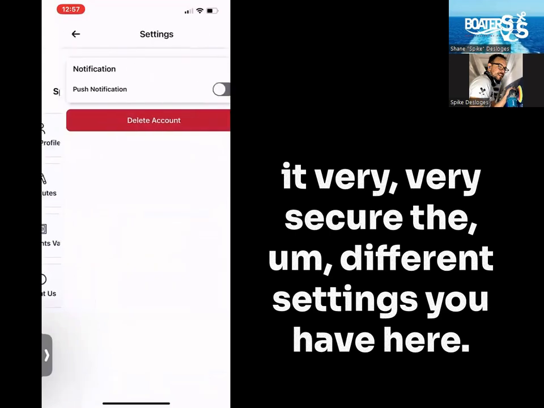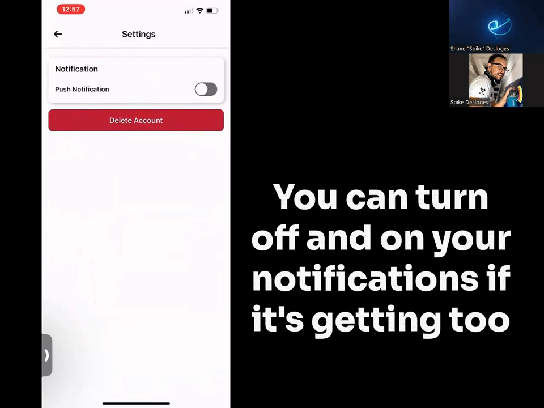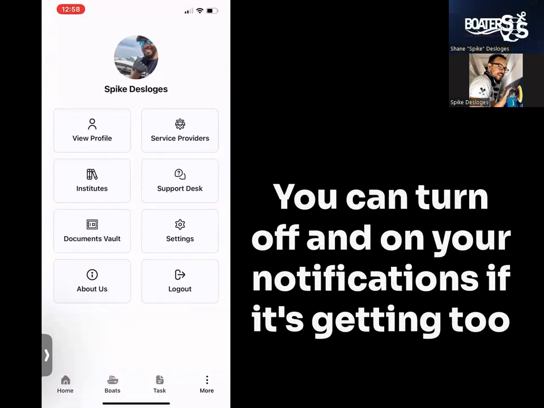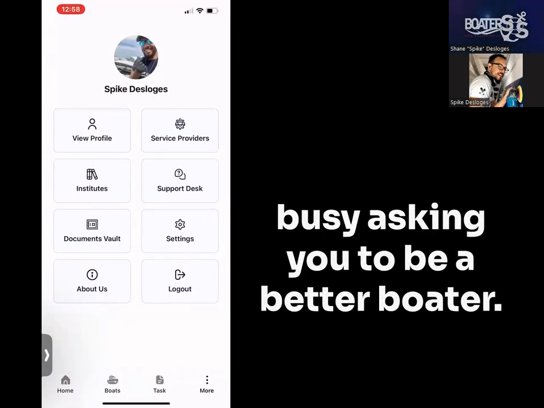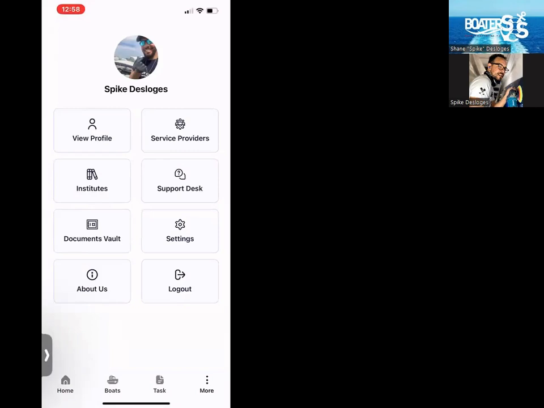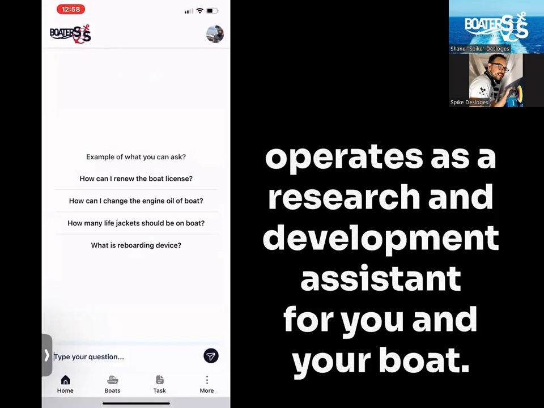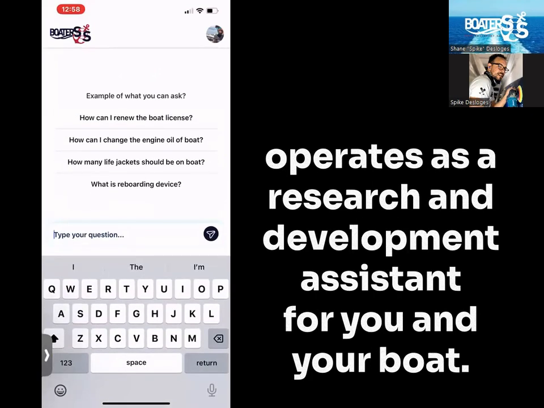The different settings you have here, you can delete your account at any time. You can turn off and on your notifications if it's getting too busy asking you to be a better boater. But here's something very, very special: once you've built your digital twin, we've got an AI integration here that operates as a research and development assistant for you and your boat.